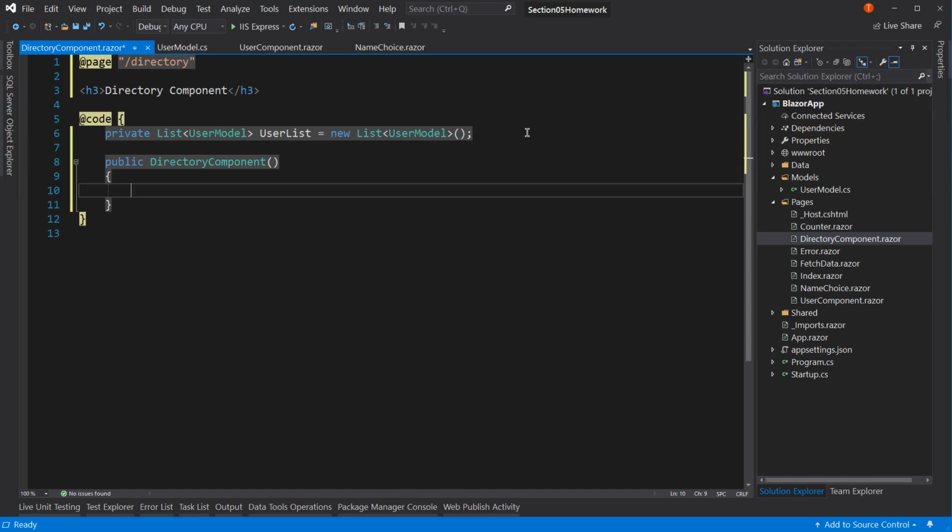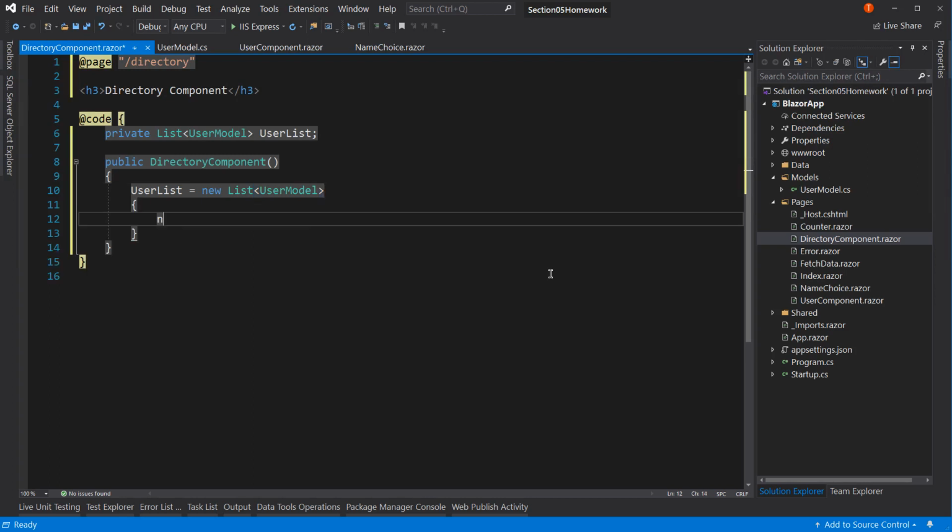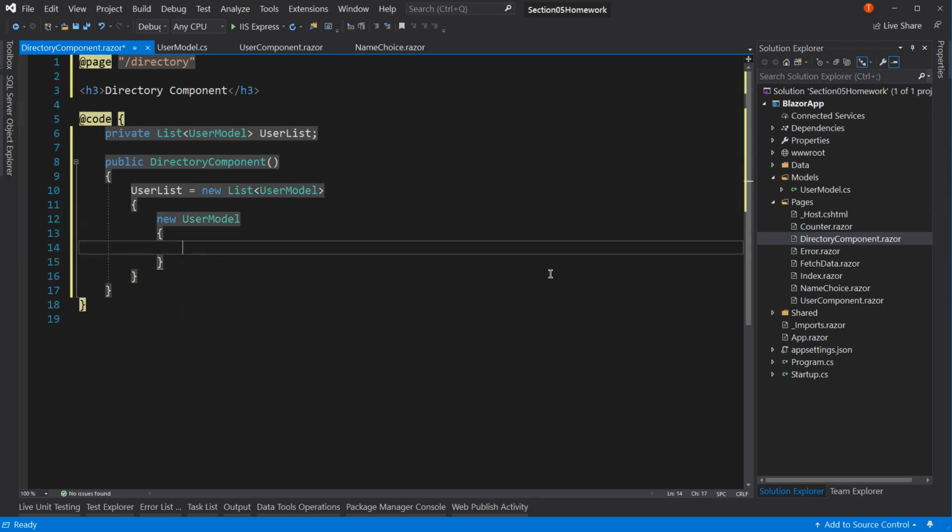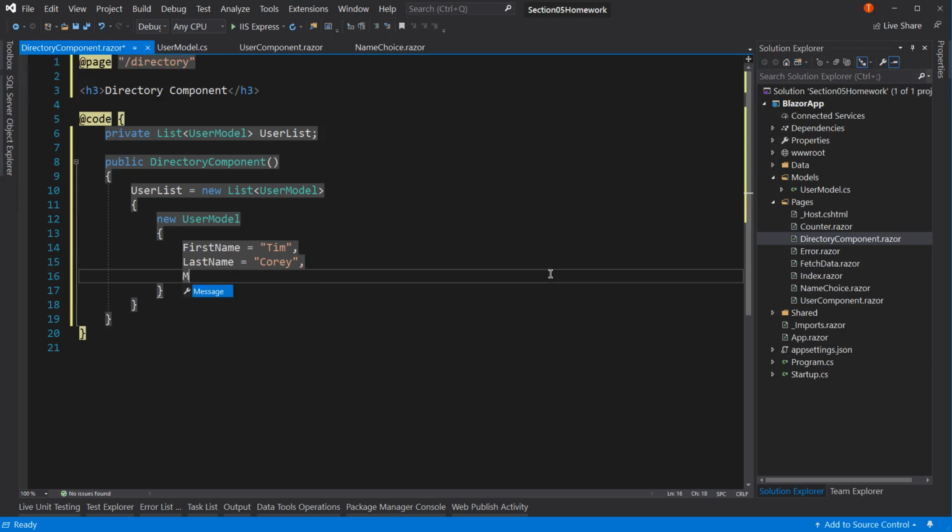In our constructor, we can just create a new list of users. So again, just pretending like we already have this in the database. Actually, we can initialize it as well. So you can say user list equals new list of users. And inside here we can say new user model. We can say first name equals Tim, last name equals Corey, and message equals hello world.